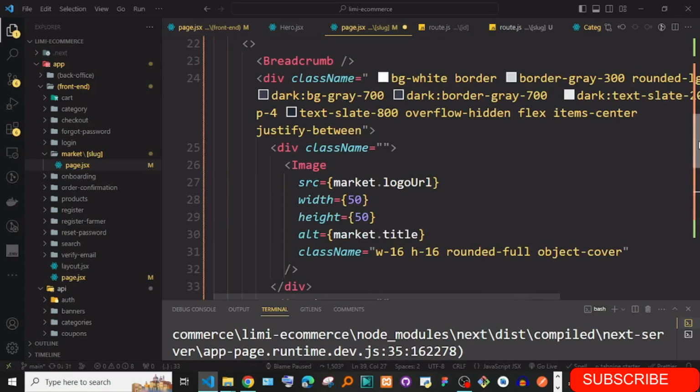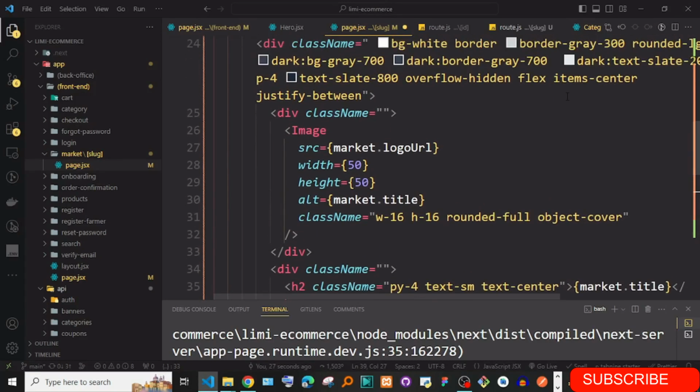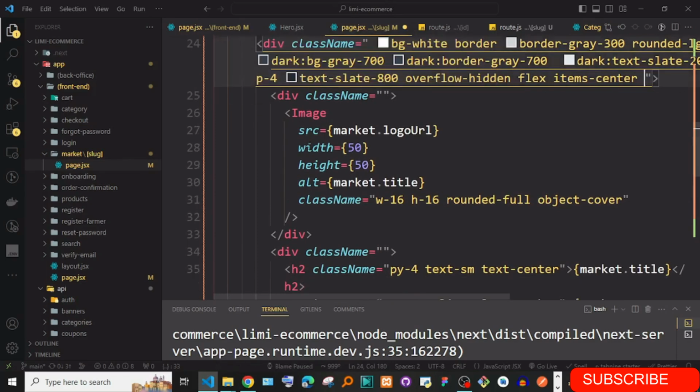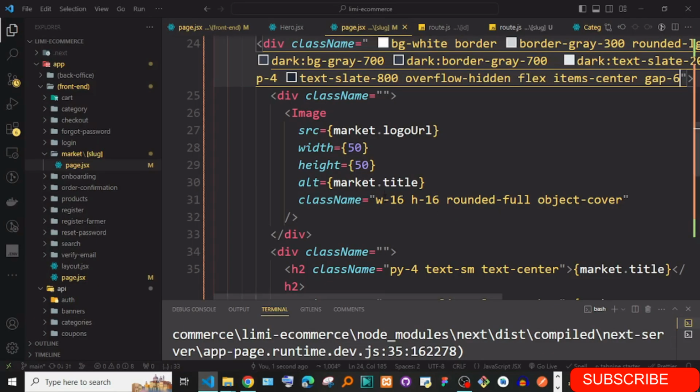I'm just going to remove this justify-between output, this one, remove it. The only thing maybe we just give is gap-6 or something, like gap-4, or, and the space-y had worked.